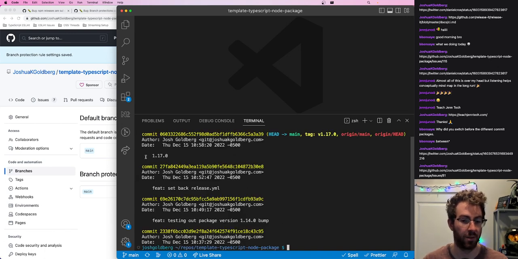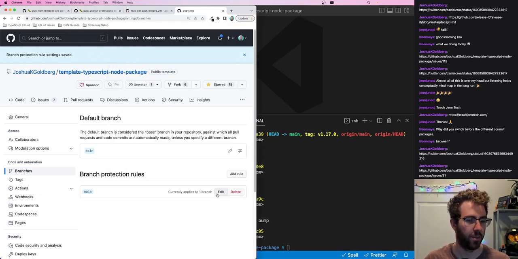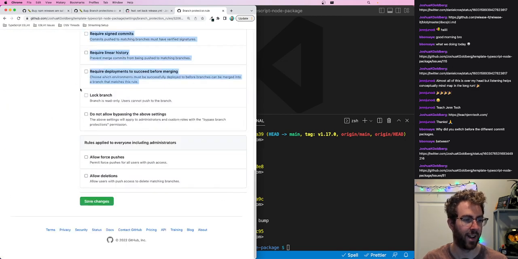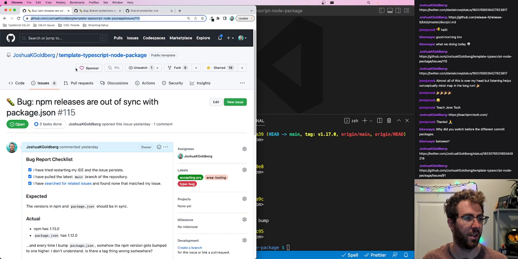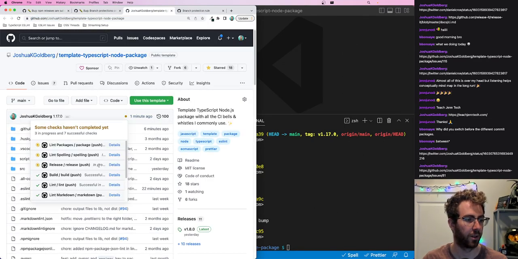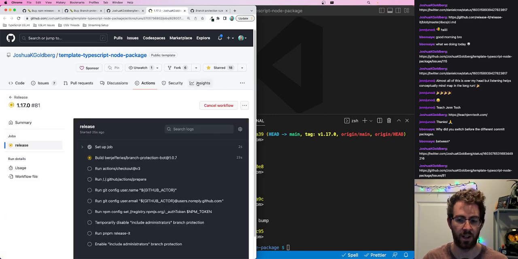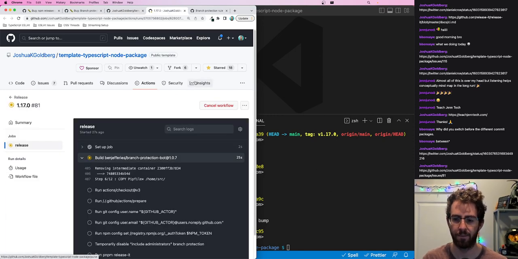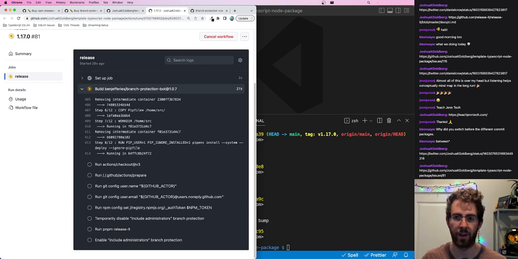npm version minor. Fun fact, if you want to bump your package version to something newer, something higher, you can use the npm version command and then say something like minor to bump the minor version, which is the middle one. Okay, so I've disabled the lock branch situation, and we will see if the release flow works now that I've disabled branch locking. I really hope it does.